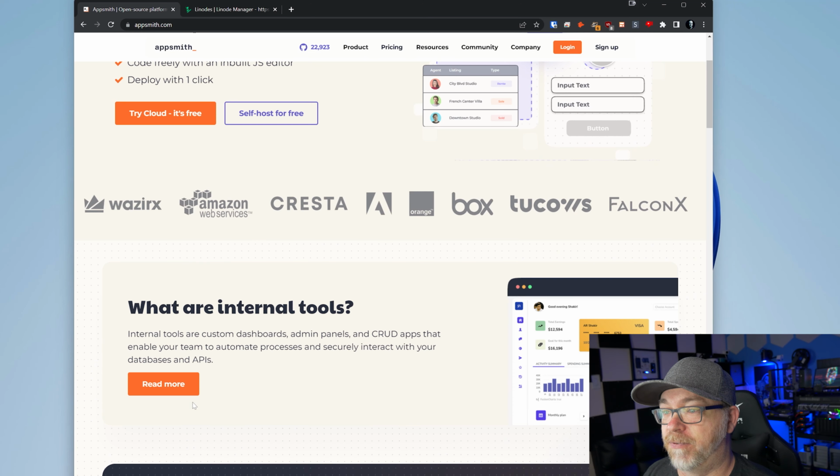Now, you may be wondering, well, what are internal tools? And if we scroll down, they actually answer that for us. Internal tools are custom dashboards, admin panels, and CRUD apps that enable your team to automate processes and securely interact with your databases and APIs.